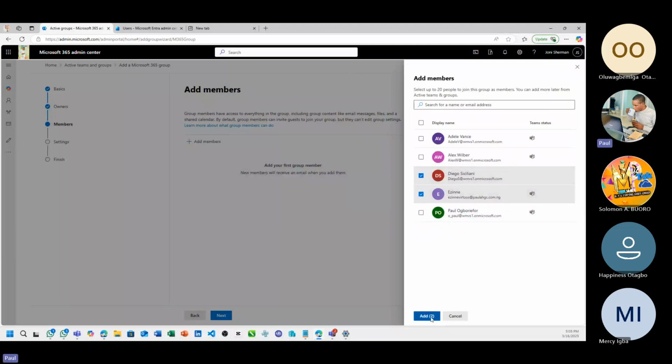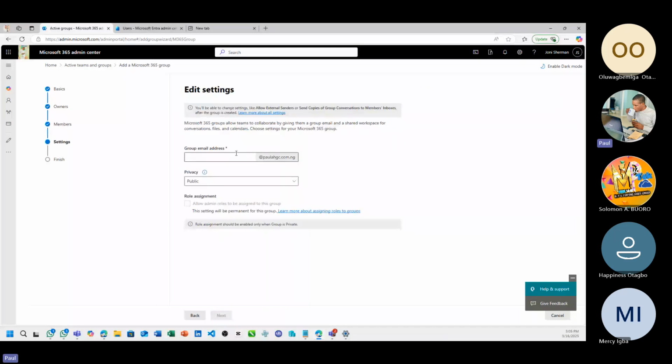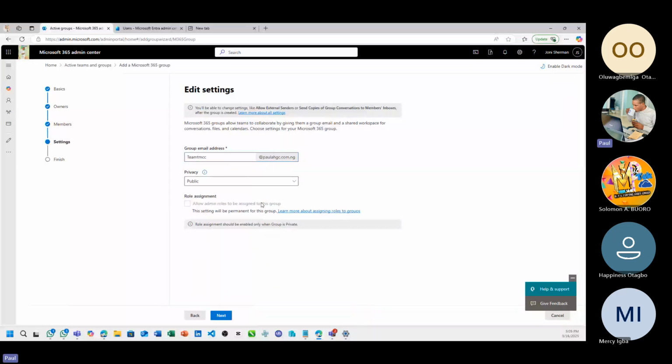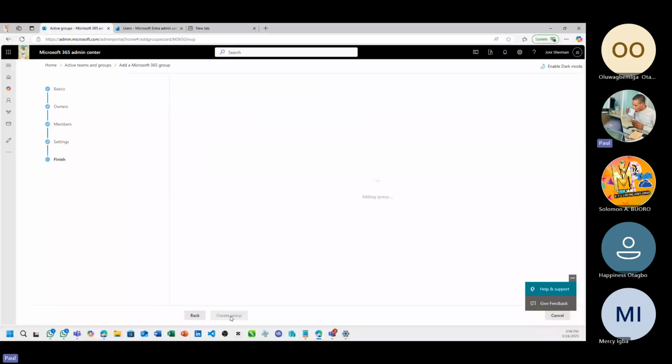Then I will add the 2 users, then the settings. Okay, I want to add a group email address. Of course, we are creating an M365 group. So we can just put in team CMCC as this, whether public or private, whichever. Let's just go, and then we create the group.